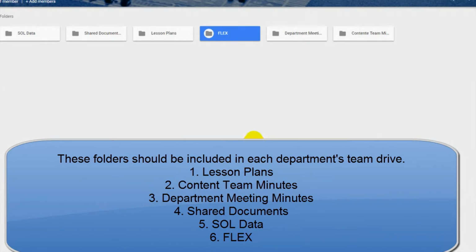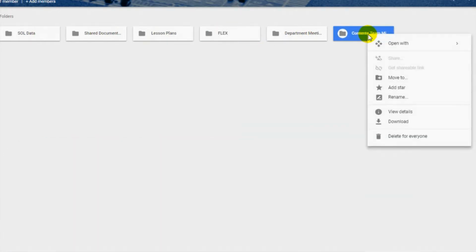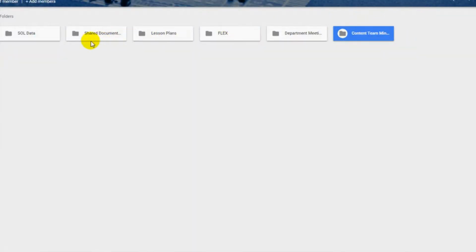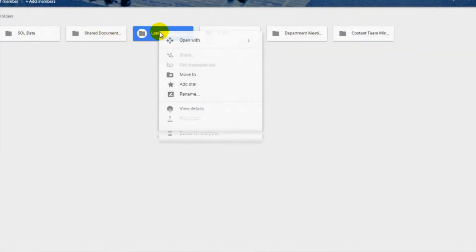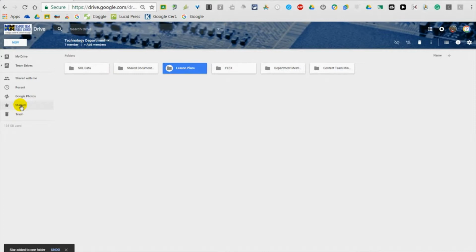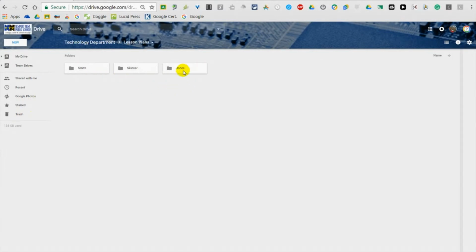So these are the folders that you will need in your Team Drive: SOL data, shared documents, lesson plans, flex, department meetings, and content team meeting. You notice how I spelled content wrong. I can always go back and rename or edit my folders, and change that. And for folders that you use more often, you can right click on them as well and add a star to it, which means it will show in a quick starred section, which is a quick action setting. And that is your team drive. The bulk of the time that you'll be spending is creating your lesson plans folders.